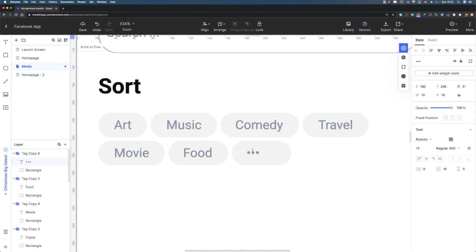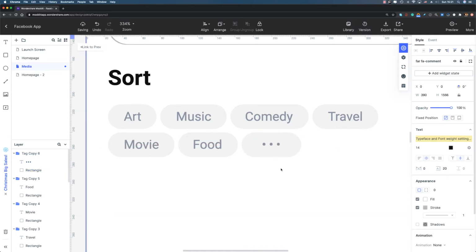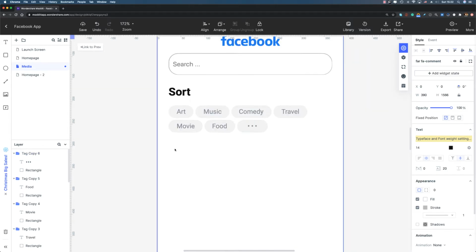You will get the same result. So it's a very useful trick that you can use in your projects. All right, and then I'm gonna increase the letter spacing from the text section. Okay, let me increase it to 3 like that, and then I'm gonna move it to the right side. All right guys, our sort section is ready, and now we can move on to the trending section.